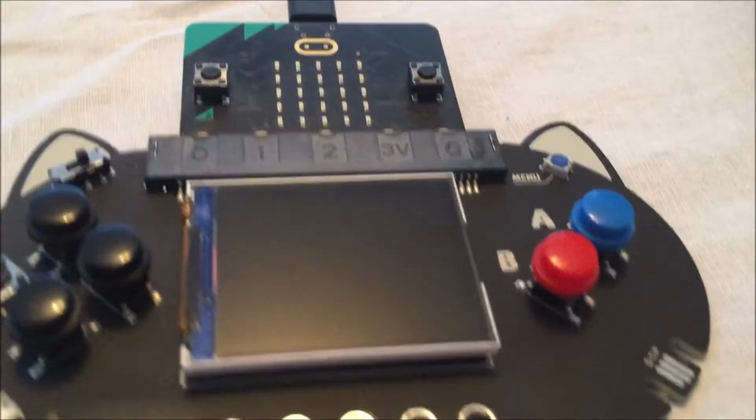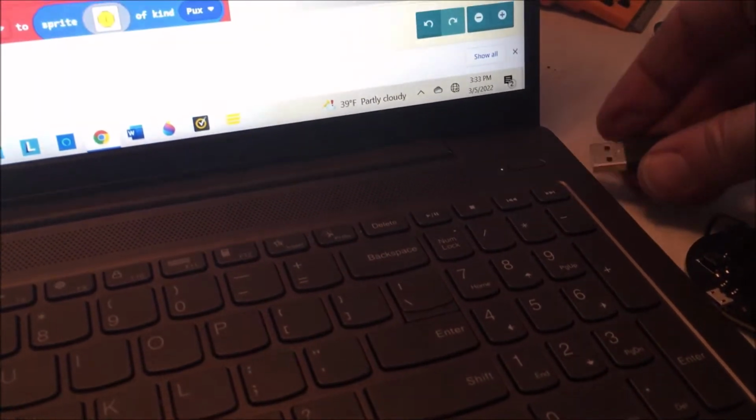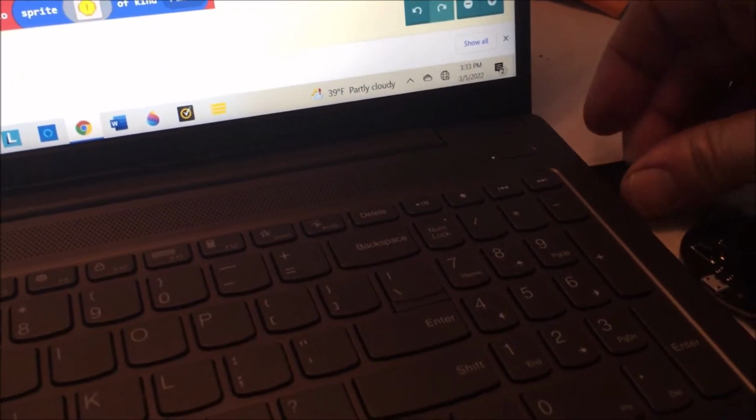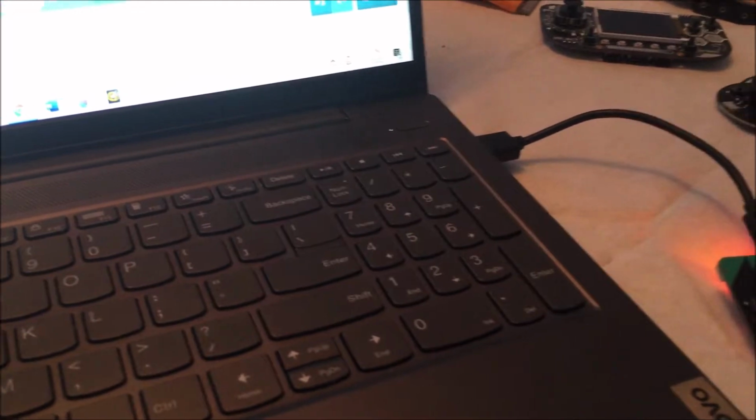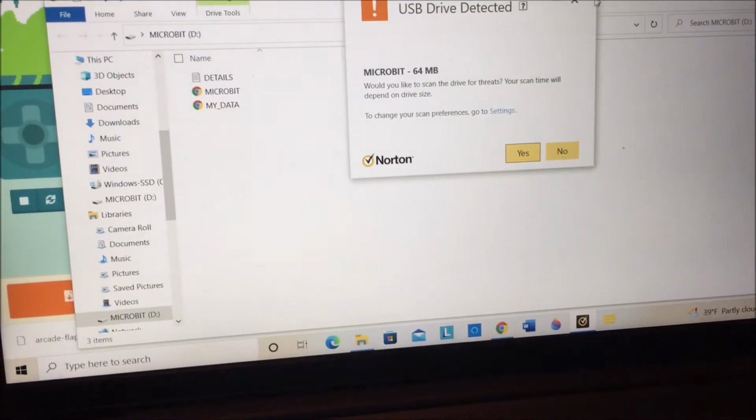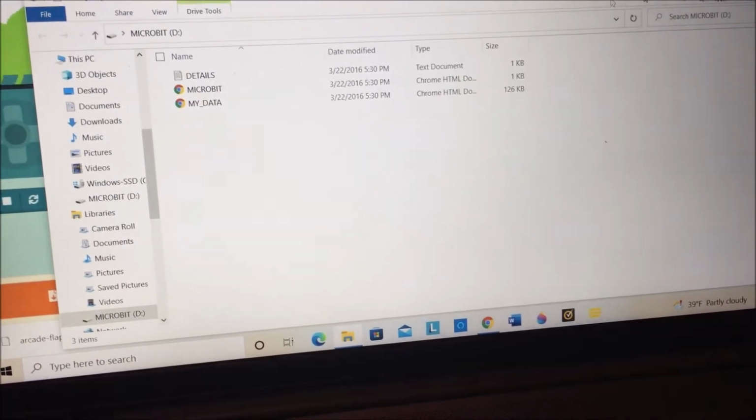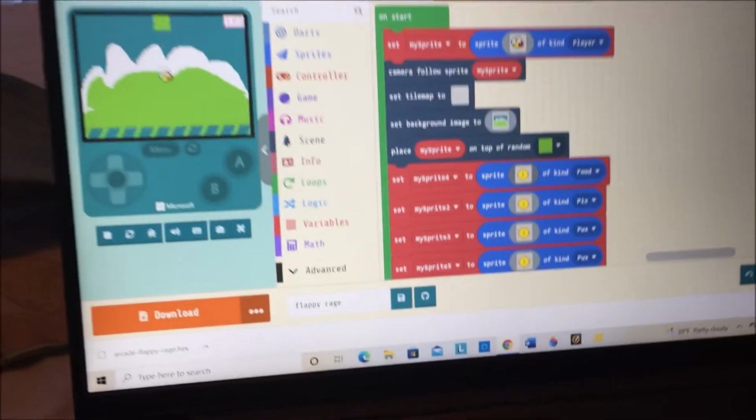Now, how to download. Let's start with plugging the microbit into our USB. It does not have to be in the Newbit. I don't want to scan for viruses. X out of that window.